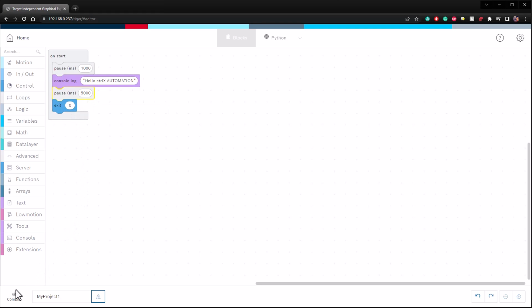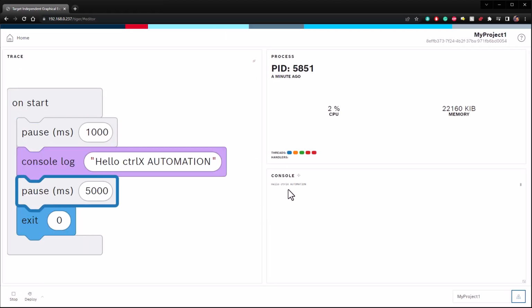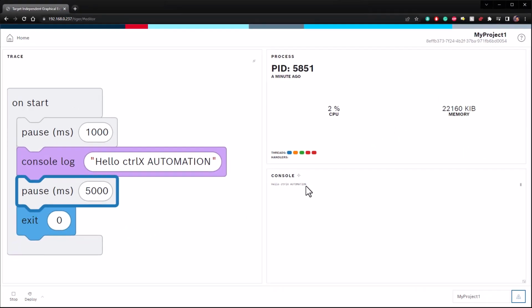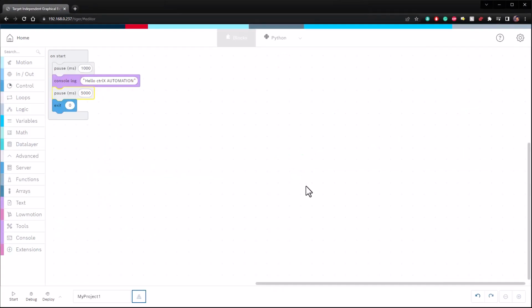So let's run that. I go to my compile, and the compile function will show you some error in case you have error. Let's start it. And here you can see that it starts, hello ctrlX automation is here, and after 5 seconds, it will exit. Now this hello ctrlX automation is also displayed on the log of ctrlX Core.